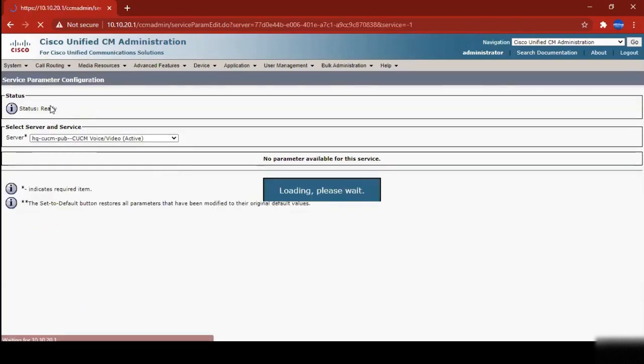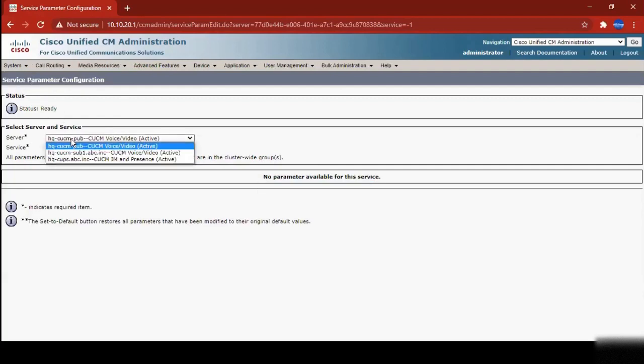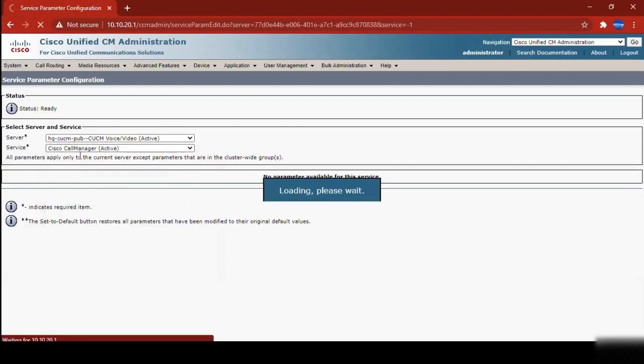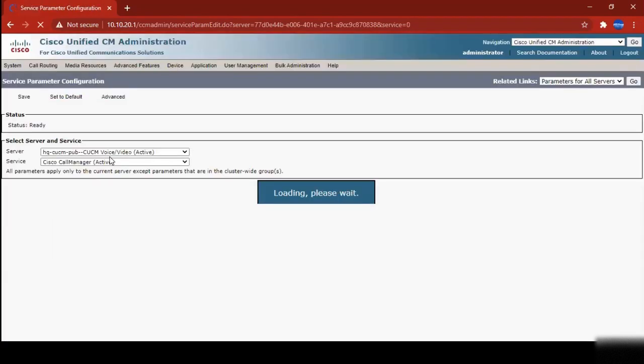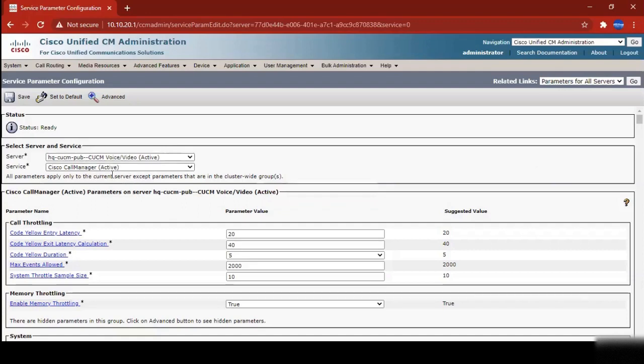Now, the next menu option is called service parameter configuration. I came here and selected the first server, which is the publisher, and then I selected Cisco CallManager Active. So it shows that the Cisco CallManager service is active on this server, and there you would find many configurations related to the publisher server and the Cisco CallManager service, which is currently in active mode.